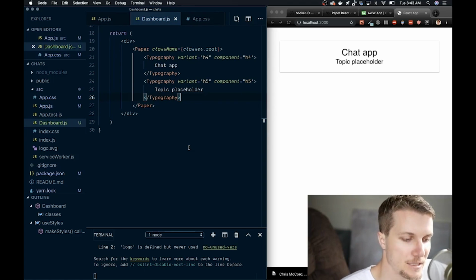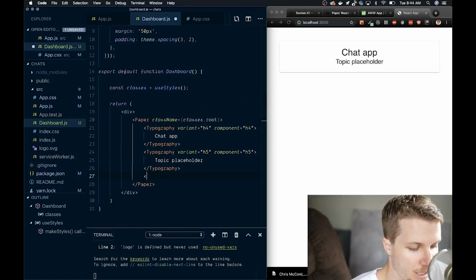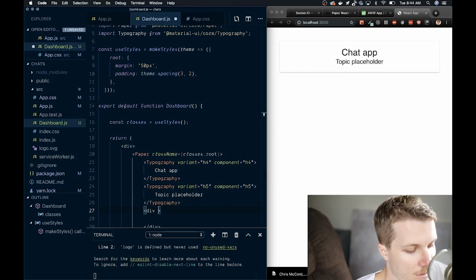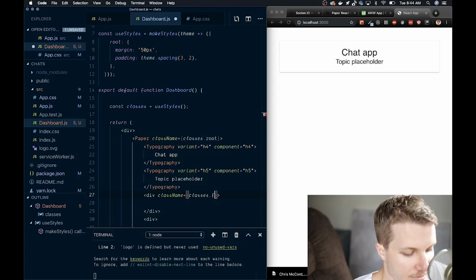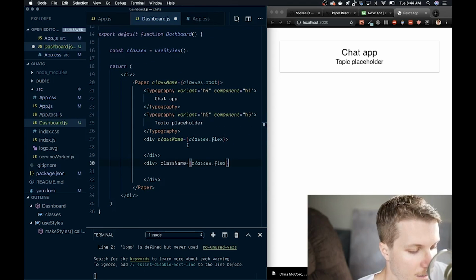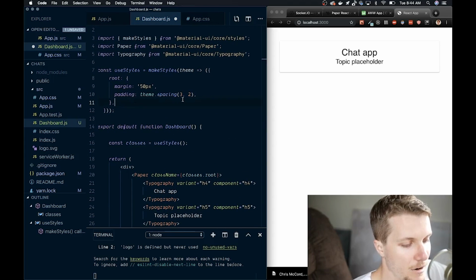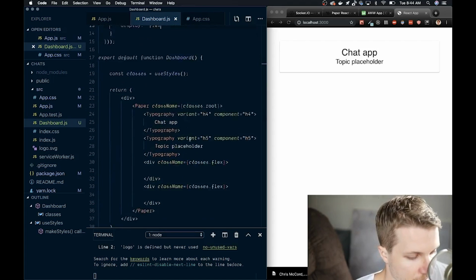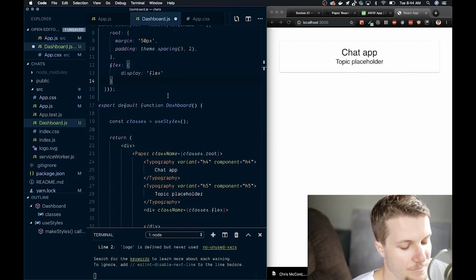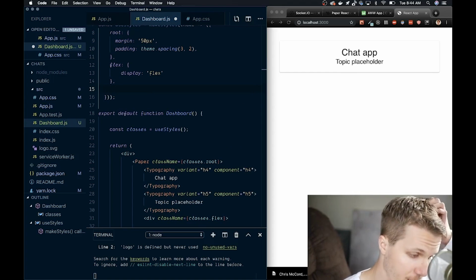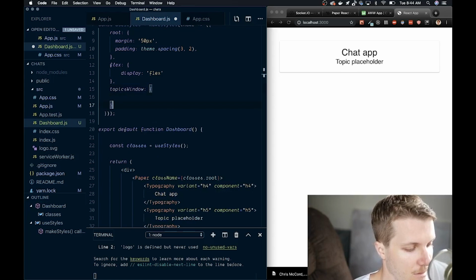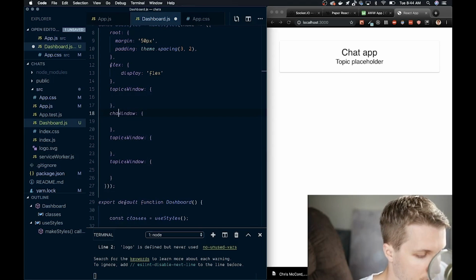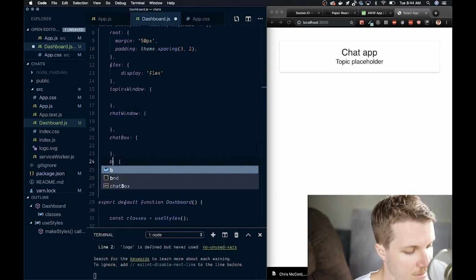Below this, we're going to start dividing up our real estate. And I want to do this with a couple of flex boxes. One for the top section, one for the bottom. Add class names of classes.flex, which we define up here in our makeStyles. We're also going to definitely want classes for all our 4 elements that we talked about. So let's do topics window, chat window, chat box, button.